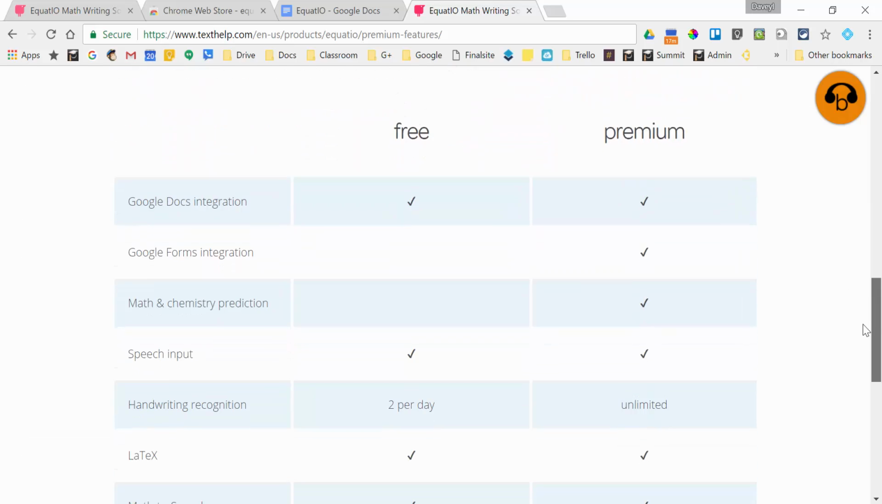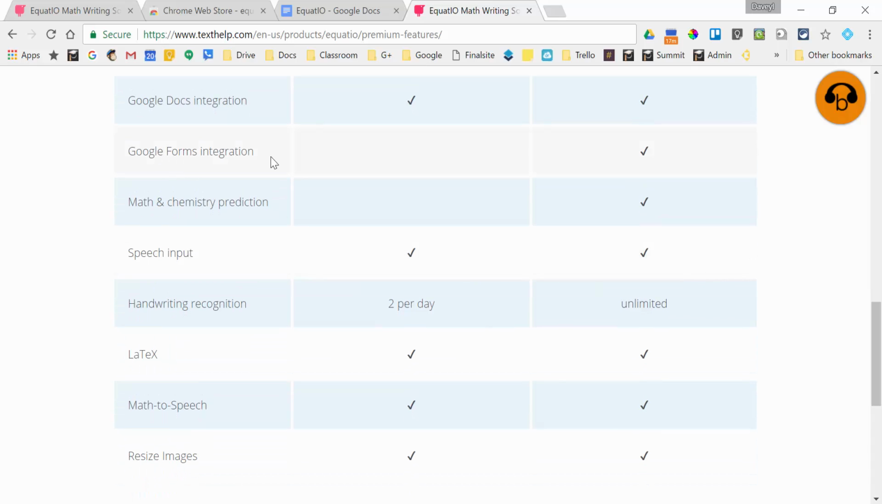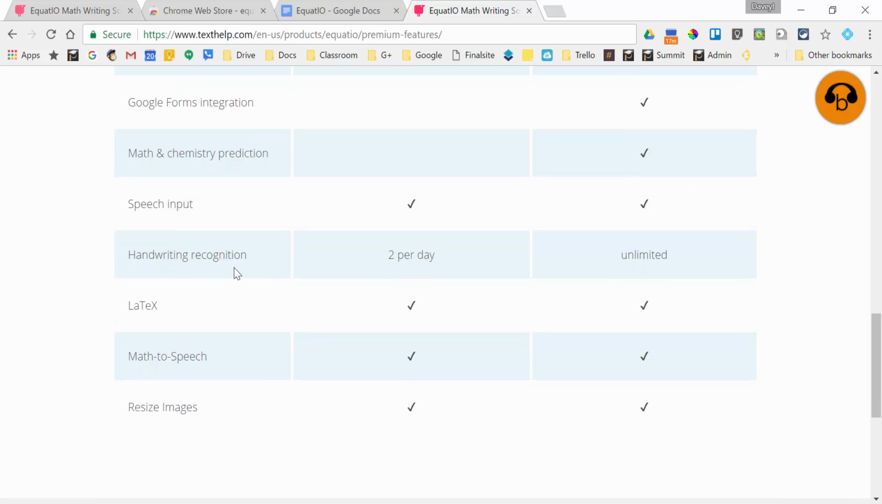Beyond that, to talk about what you get with the premium version, you get some Google Forms integration, which is very exciting, but again, does cost a little bit of money. You also get some prediction, and this is very powerful and very useful as well. I didn't use that one in the video because I wanted to show you the free options, but there are some very cool math and chemistry predictions. If you simply type in a chemistry formula, like for a certain compound, it will automatically interpret that and add in the subscripts and superscripts and everything that's needed for that. And then you also get the unlimited handwriting recognition as well.